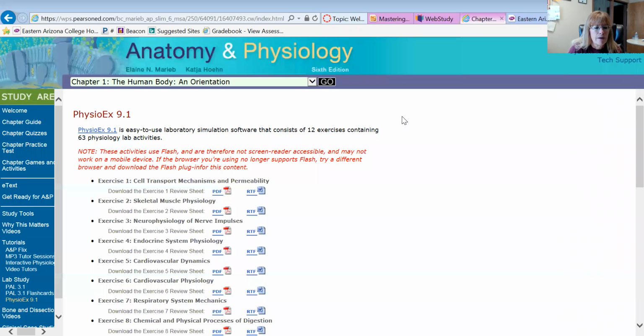or you can scan just the review pages with your phone and send that to me as a PDF, or you can take them out of your book and put them in the Student Services building in my mailbox. So that's what I want you to do with the PhysioEx. And if you have any questions, please send me an email, but hopefully that will get you going within PhysioEx.